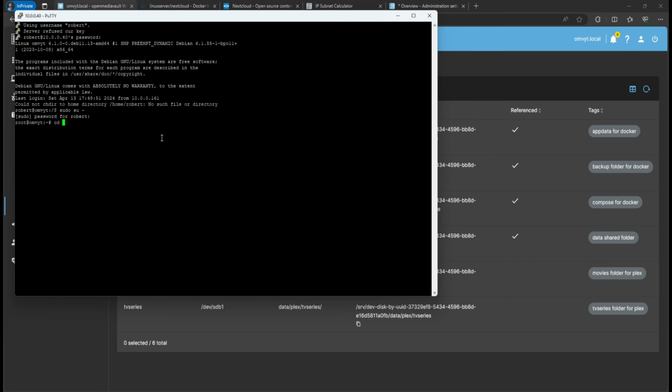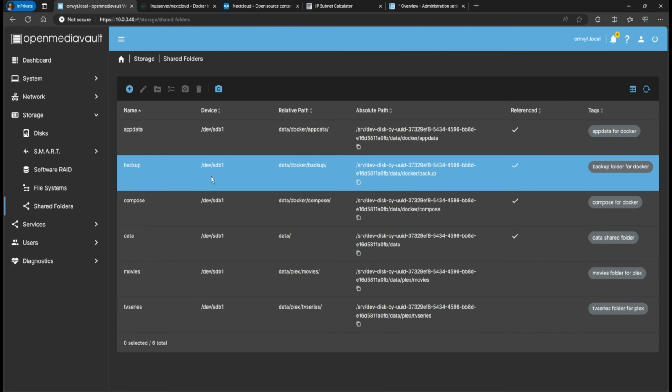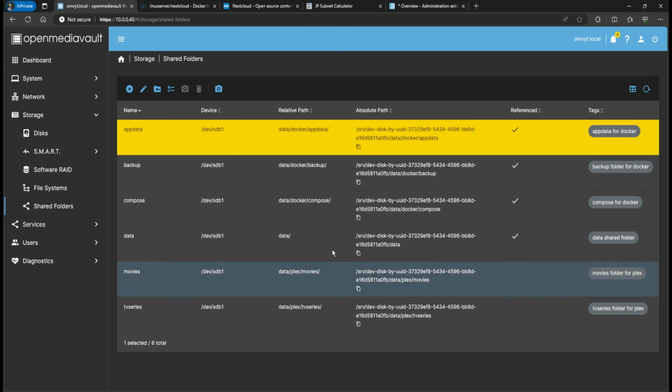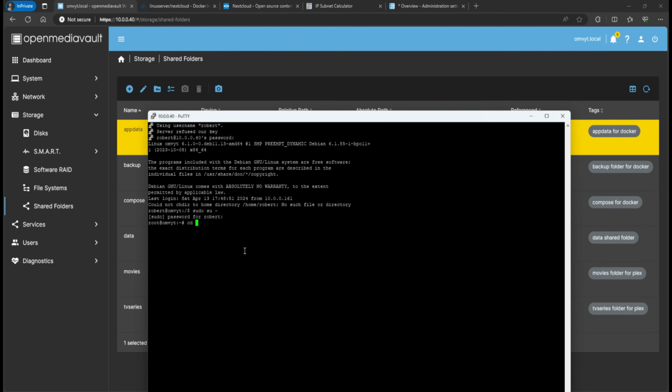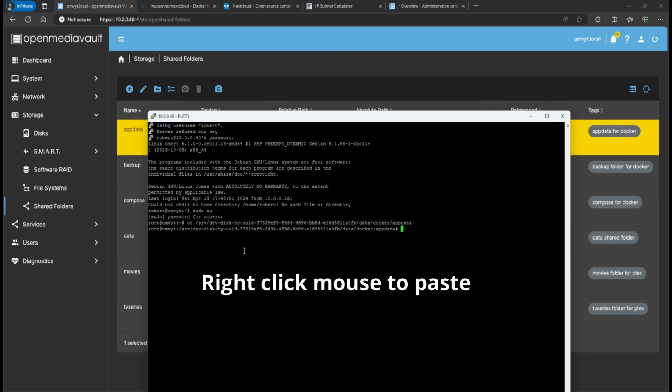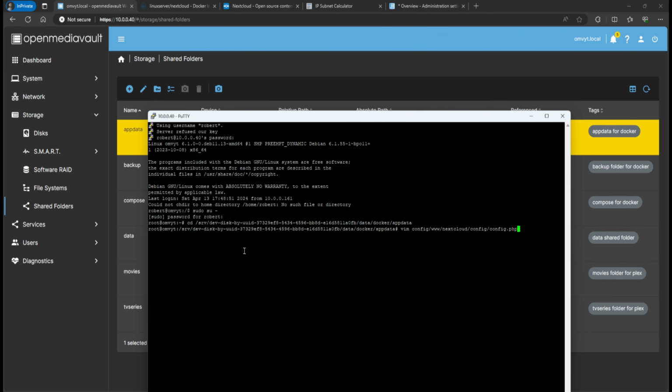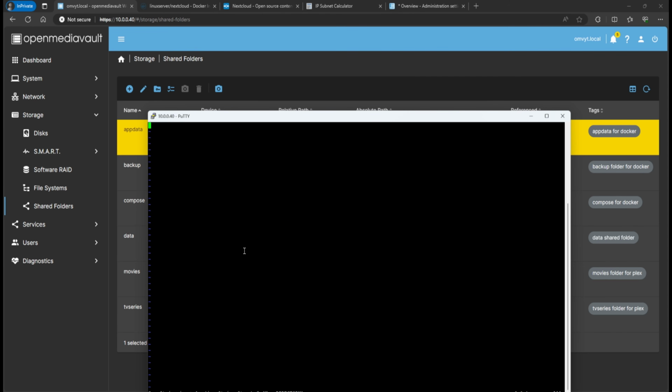Now that we're here, I'm going to do cd again, and I'm going to specify the whole path. Let me copy it again from over here. So appdata. Right, so now we should just be able to do the vim again. Yeah, this one right there.